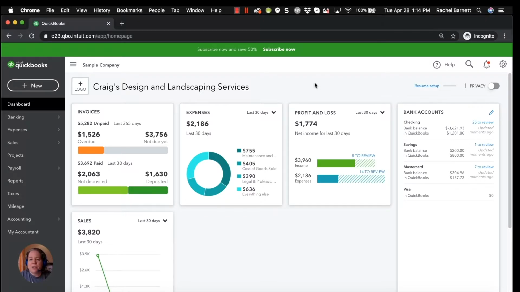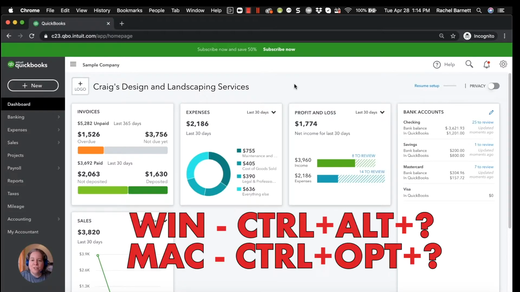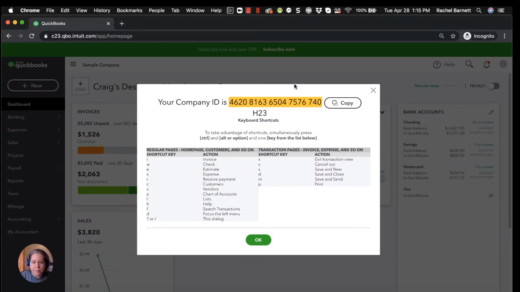So the first thing I want to show you is how to get to your list of keyboard shortcuts. When you're in your QuickBooks Online file, from any screen, you can do this. On your keyboard, press Control-Alt-?, or it might be Control-Option-?. When you do that, it brings up your company ID. This is what you need if you call tech support for something, as well as a list of keyboard shortcuts.